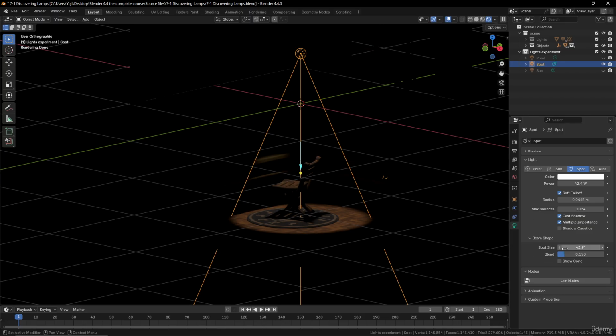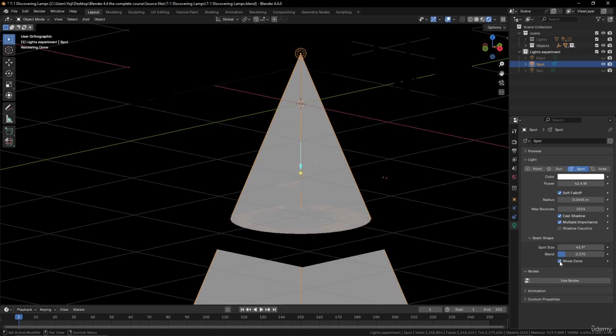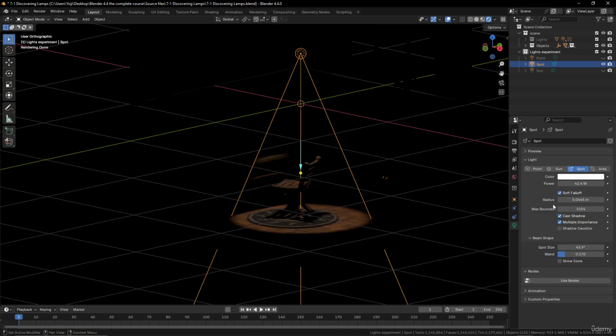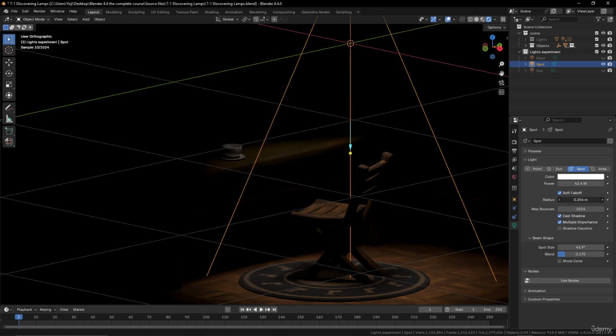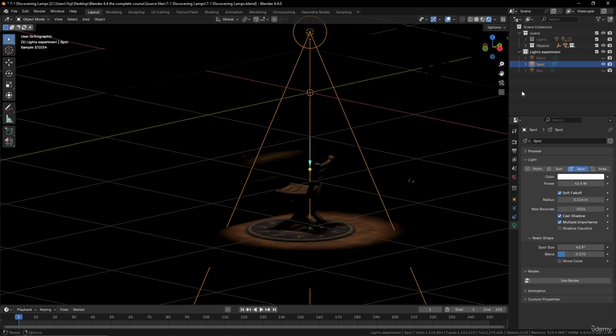You have the possibility to use the blend here to make something a little less sharp like this, and you can show the cone inside the view to see a little how it will work, okay? So it can be useful sometimes to use the spot, and very powerful for a lot of cases. Again, the radius here will make your shadows less sharp, okay? So here you have the spot.